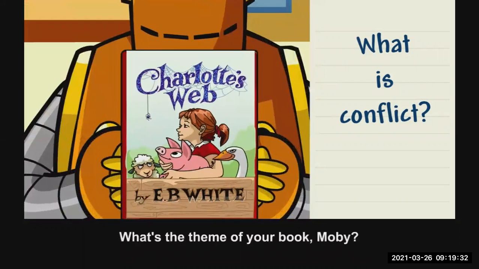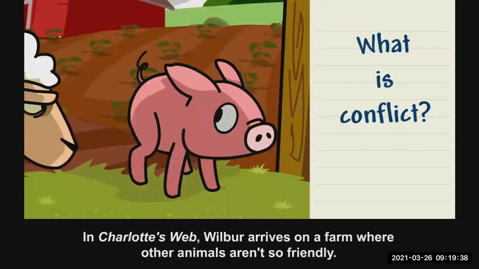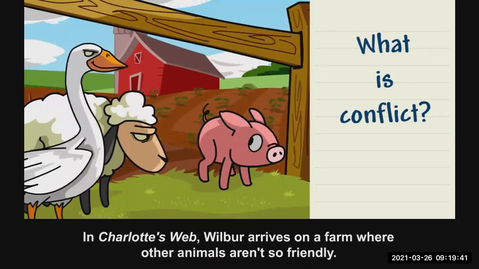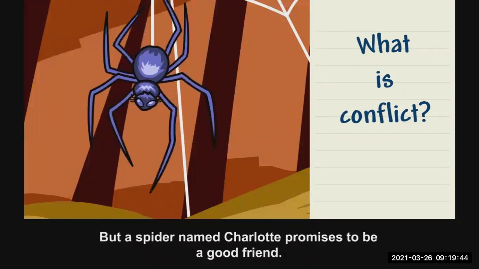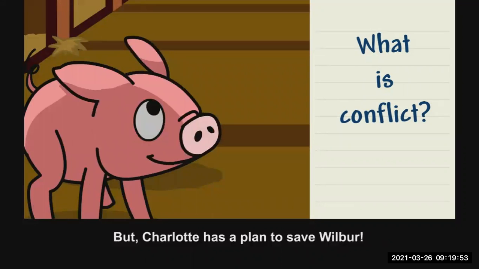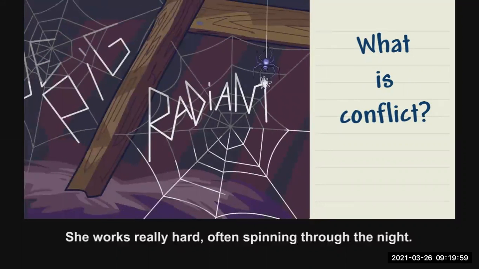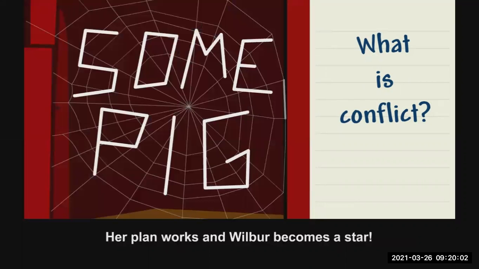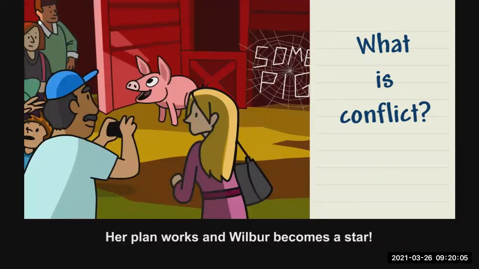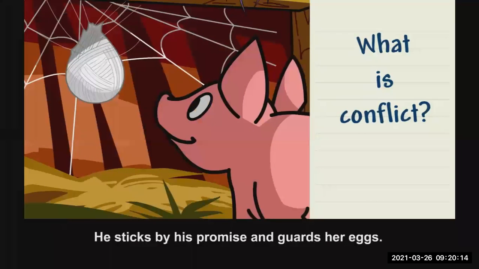What's the theme of your book, Moby? Let's see. In Charlotte's Web, Wilbur arrives on a farm where other animals aren't so friendly. But a spider named Charlotte promises to be a good friend. Soon, Wilbur finds out he's in big trouble. But Charlotte has a plan to save Wilbur. She spins webs with special messages. She works really hard, often spinning through the night. Her plan works and Wilbur becomes a star. Later, Charlotte lays eggs and Wilbur promises to protect them. He sticks by his promise and guards her eggs.